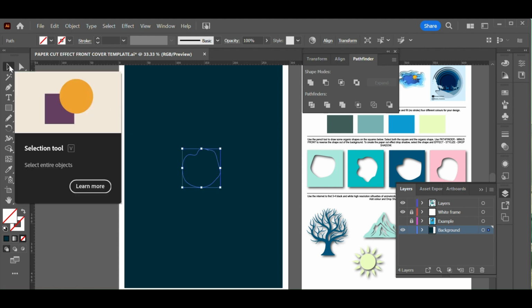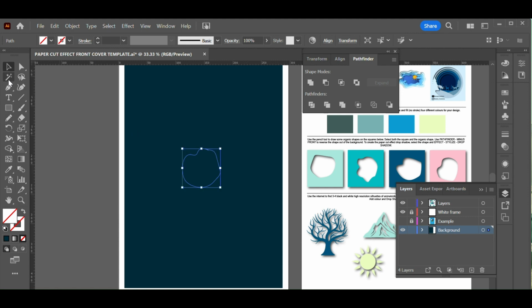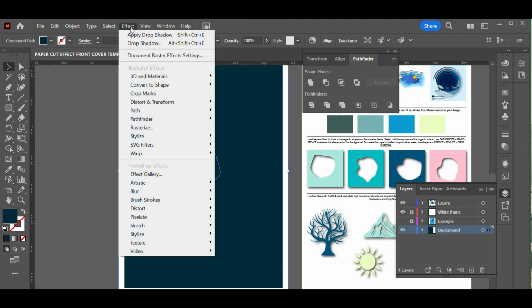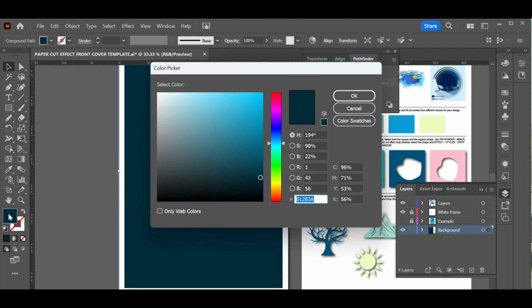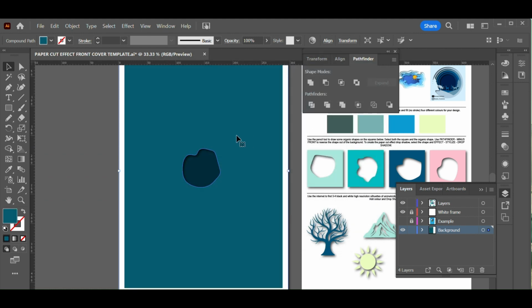I'm then going to use the black arrow, hold down Shift on my keyboard and select the rectangle. And then I'm going to go over to Pathfinder. If you can't find it, it's Window to find Pathfinder, and click on minus front. And then Effect, Apply Drop Shadow. Now, I want to make this second layer, so the navy layer at the background, I'm going to keep the same. The second layer, I'm going to make slightly lighter. So I'm going to click on this square over here and just go up and make it slightly lighter.